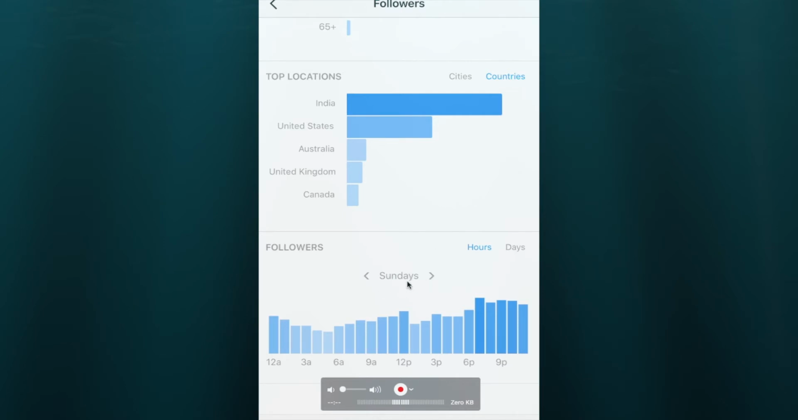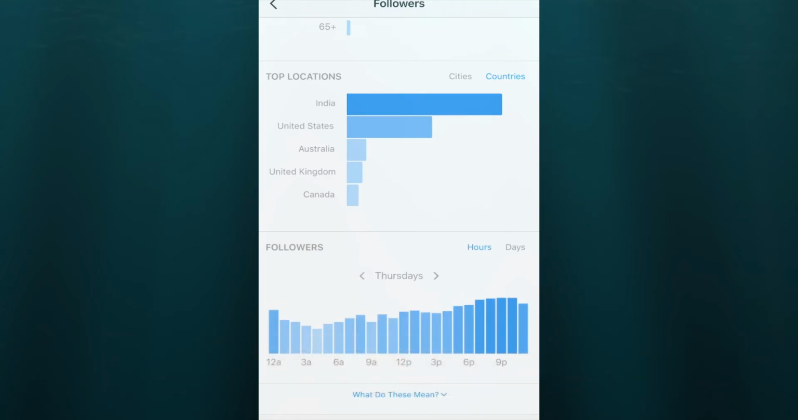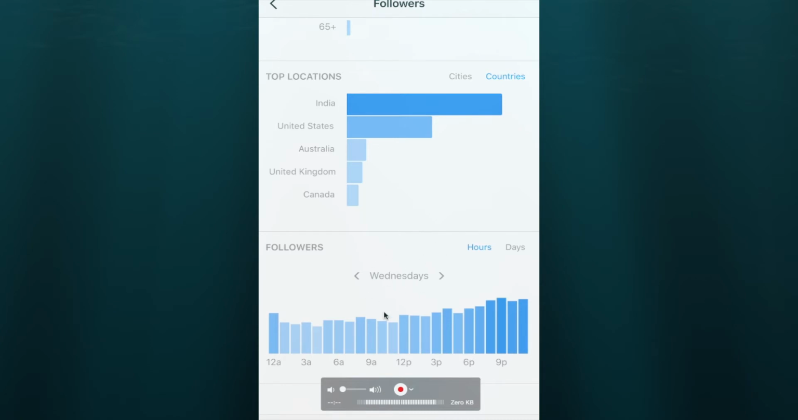So if you have Sunday, let's say, once you click on these arrows, it will swipe to Monday, then Tuesday. Let's click on that. All right, so I don't know why it's not working properly. At times it's swiping, at times it is not swiping. I guess there is some bug. See, at times it's working, at times it's not working right now when I'm tapping on that. Anyways, so let's say Wednesdays. All right. This might be a bug right now as I'm recording this video, but this perfectly works. This is the first ever time I'm facing this problem, but it usually works very well.